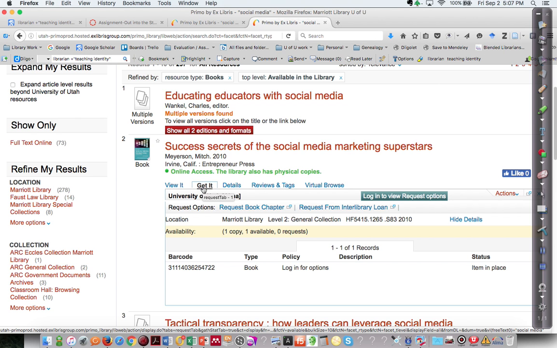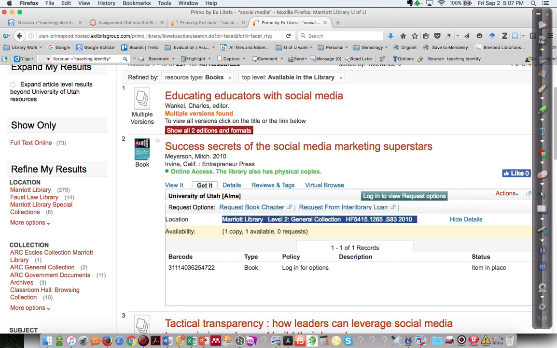When you click on the Get It tab, it's going to show you where it's located in the collection. So right here, it says Marriott Library Level 2. That means it's on the second floor of the library. It's in the general collection. And this number right here is our Library of Congress call number. And this is how our books are cataloged.